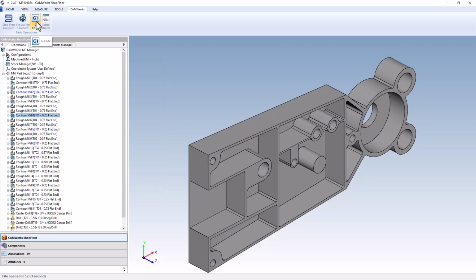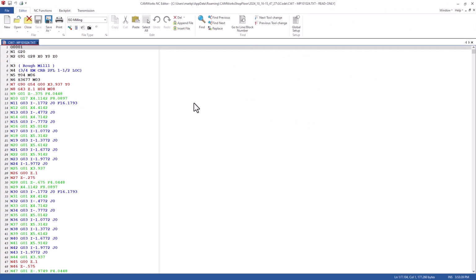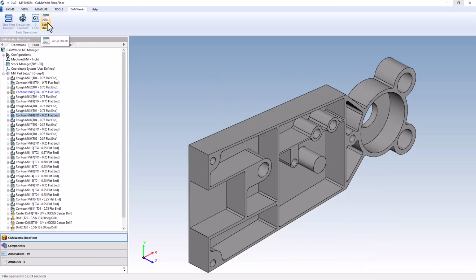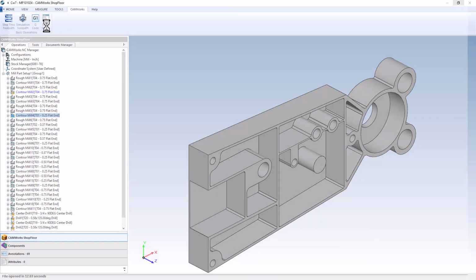If G-code was posted with this file, I can open up the G-code file in the CAMWorks NC editor. So I can see that here. And if there were any setup sheets, I can click on that and open up those setup sheets as well.